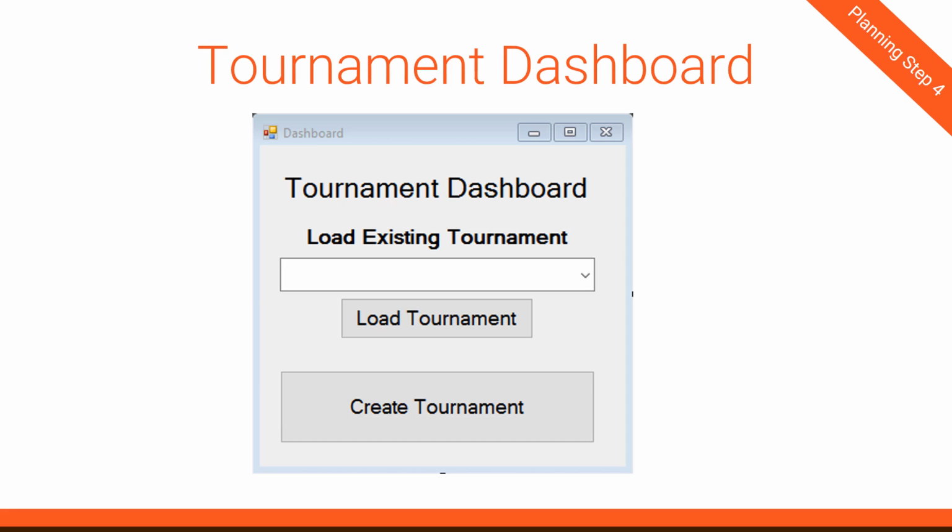And if you have no tournaments yet and it opens the create tournament form, when you're done creating the tournament, it's going to close that form, which closes the application. And that doesn't work. So I said, I need some sort of central form that kind of coordinates or quarterbacks everything. And that's this stupid little form. Here's what it does. It allows you to see what tournaments are currently open. You select one and you hit load tournament, and it opens the tournament form, the tournament viewer.